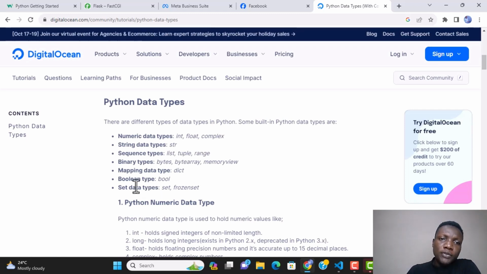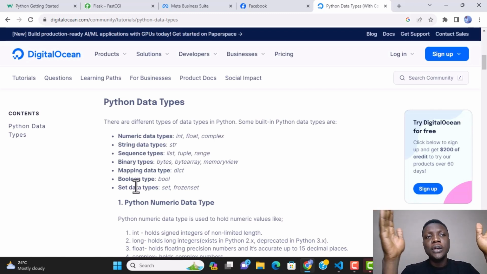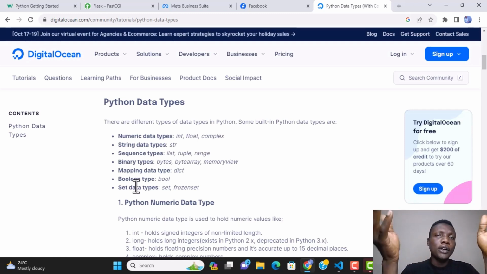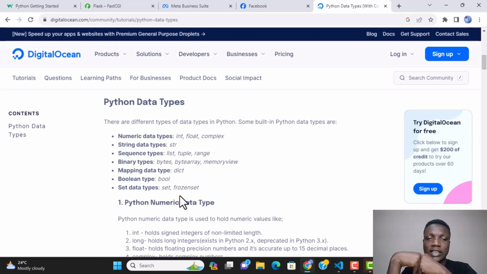Then we also have the Boolean type, which includes the true or false values. We use it to perform some logical operations, like if you have two values that you want to give true or false. We'll be working with it later on as well. Then we have the set data types, which are the set and the frozenset. We'll be looking at all these things later on.